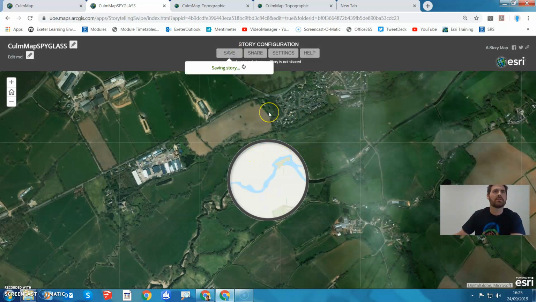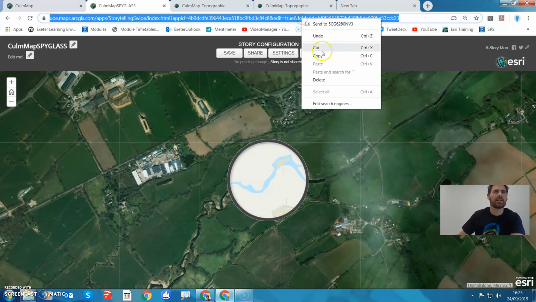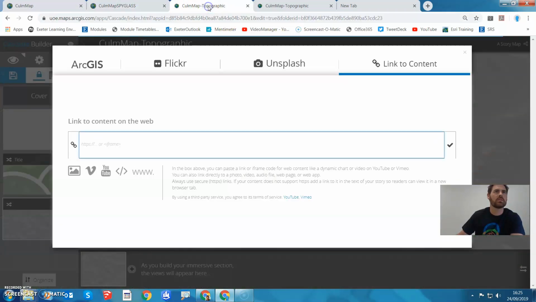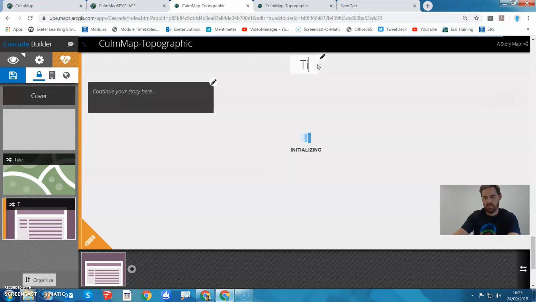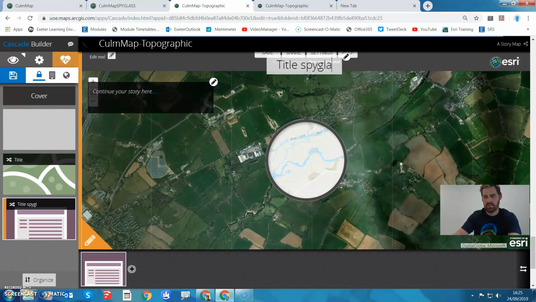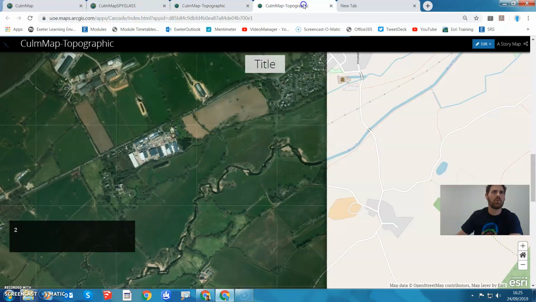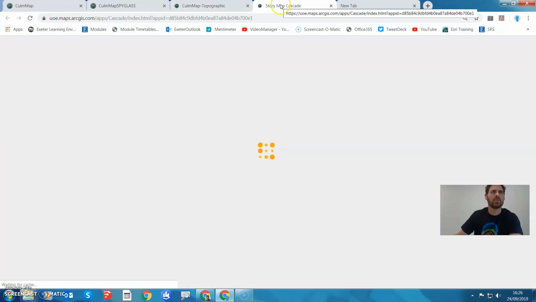I'm going to save that. I'm going to take that URL, and I'm going to go back to my story map, paste that in, check that that's okay. Let's have a look. Whilst that's working, we can do a title for our spyglass, and then continue with our text there. So it looks to be working very well. Let's save it and go back to our preview to see how it works.